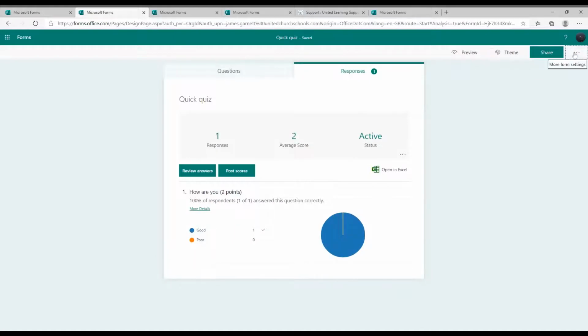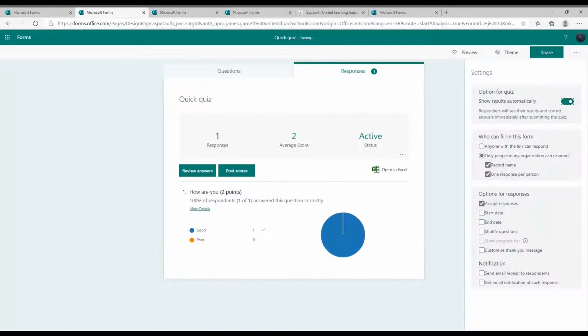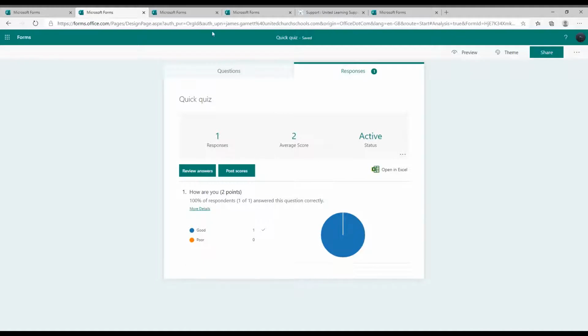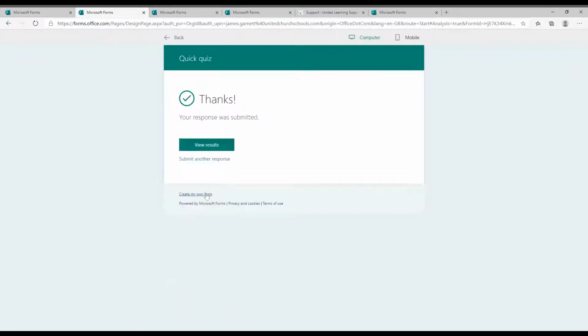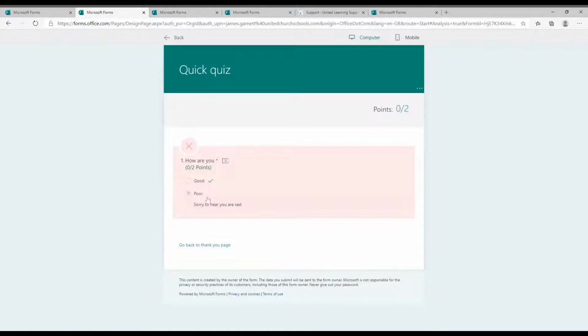If I go to settings, I can allow more than one response. And the reason it knows who I am is because I've set it so that only people in my organization can respond, and it records my name. So I've just done that, and I'm now going to do a preview. If I click poor and submit, I can view my results. And it says, sorry to hear you are sad, and it tells me I've got it wrong, and it shows you which the correct answer was. So you get to see how the quizzes work in a very basic form.